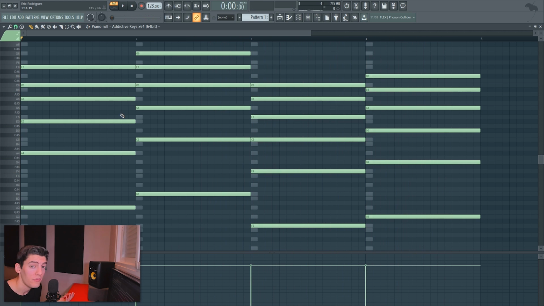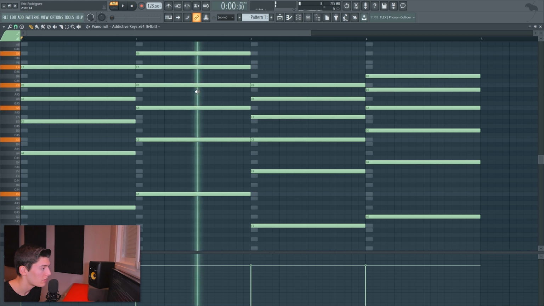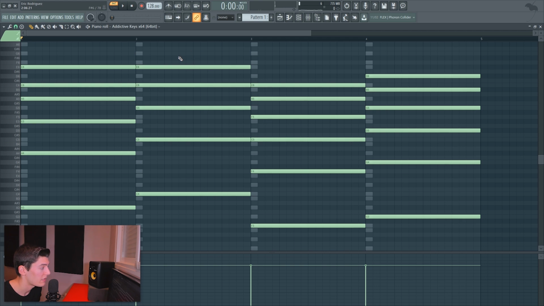But of course, you don't need to follow all the same steps for every chord. For example, in this one, I like how this one works here, but in this one, I don't really like it. I think it's too high, so I'm just gonna delete it, and now it sounds like this.